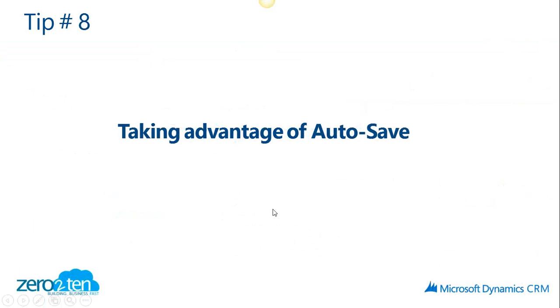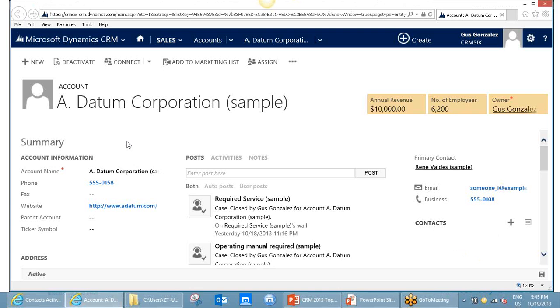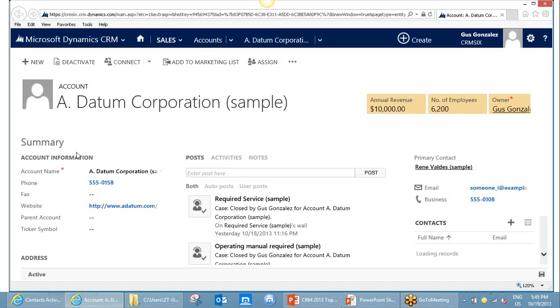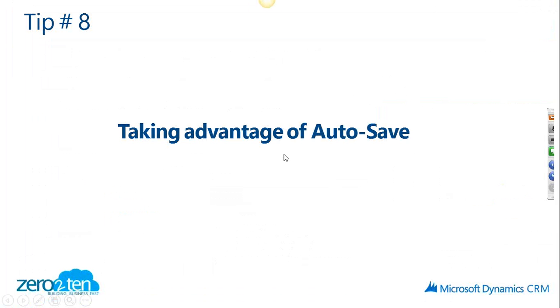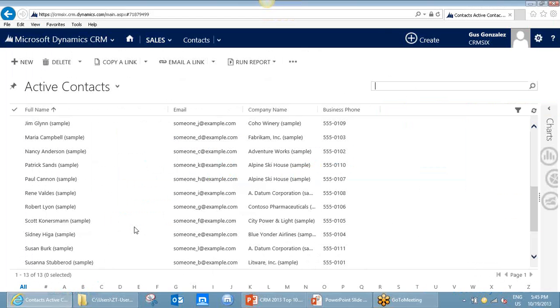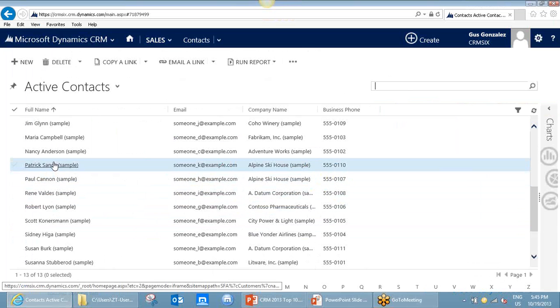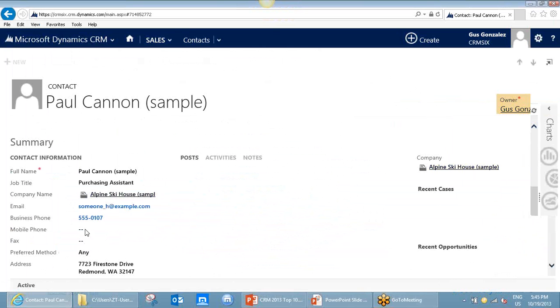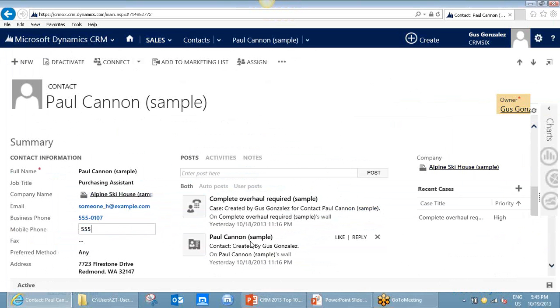All right, let's take a look at tip number 8, taking advantage of autosave. One of the new features of CRM 2013 is the ability to autosave. You don't need to click on save anymore or save and close like you used to in CRM 2011. Now we can just type something, make a change in CRM, and then save. So for example, I'm going to open one of these contacts, like Paul Cannon in this case, and I can type something like a mobile phone, so 555-1122, for example.